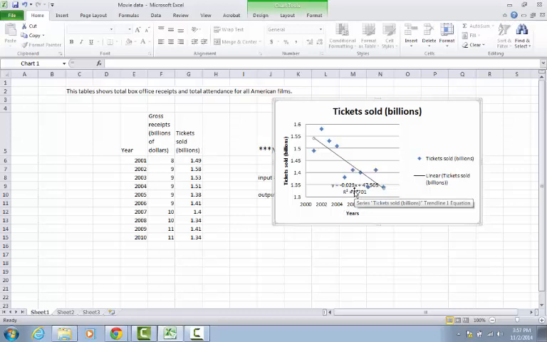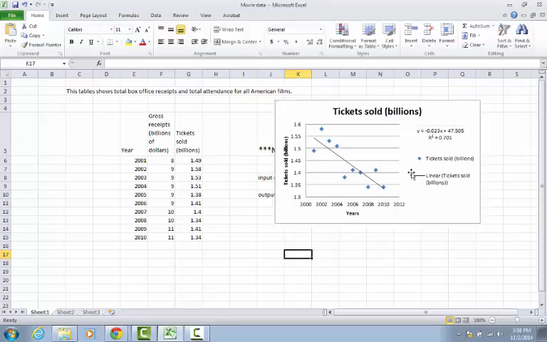Often the equation appears in the data. I like to move it over to the side so it's a little bit clearer. You can see my best fit line, y equals negative 0.023x plus 4.505. It also gives me r squared, 0.701.